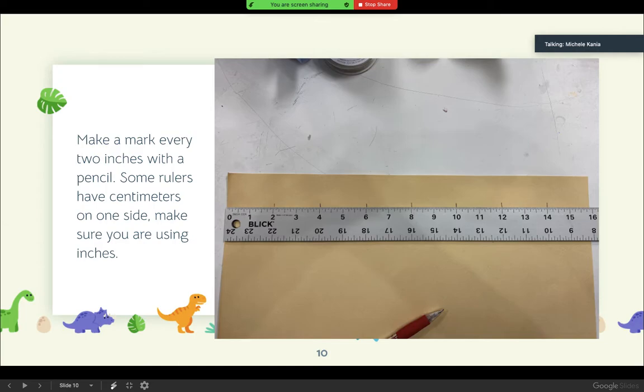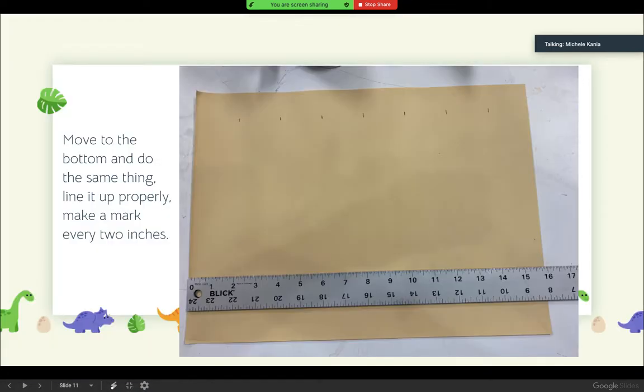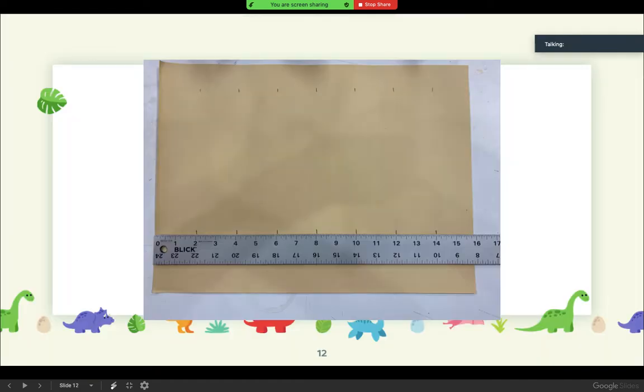You're going to make a mark every 2 inches. So at 2, 4, 6, 8, 10, 12, 14, I've made a little line you can see there. Make sure that you're using the inches side. You're going to go to the bottom of the page and do the same exact thing. So it should look like that.